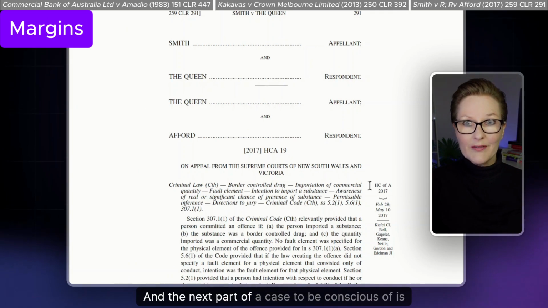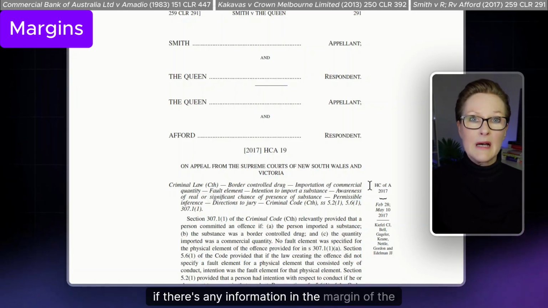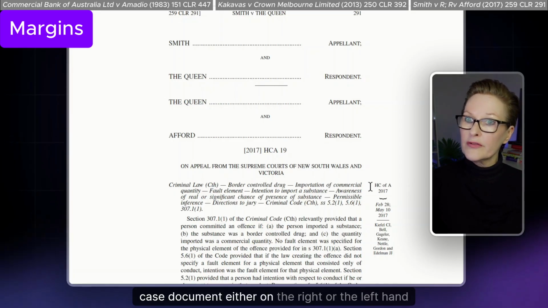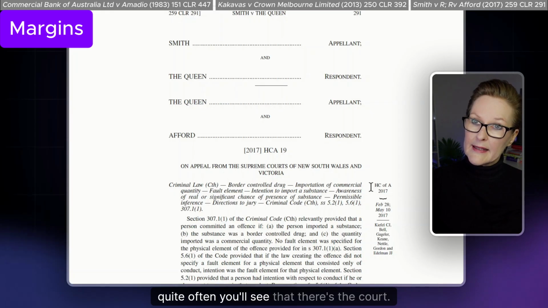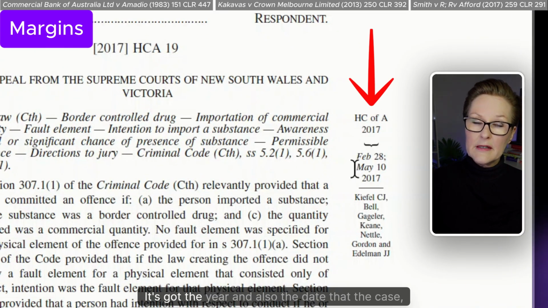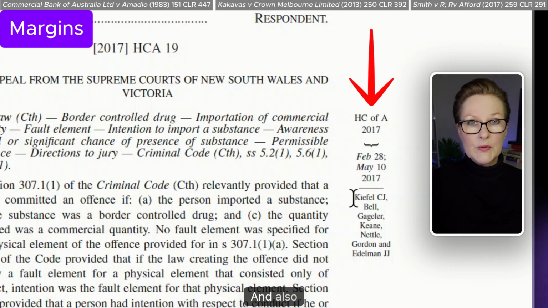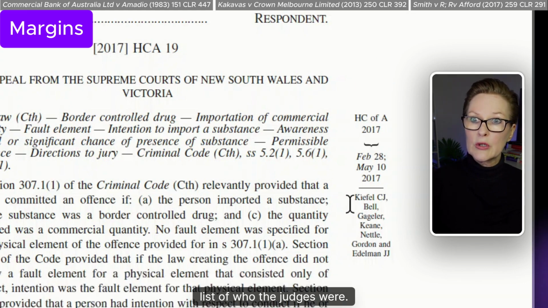And the next part of a case to be conscious of is if there's any information in the margin of the case document, either on the right or the left-hand side. If there are, quite often you'll see that there's the court. So I can see here, this is the High Court of Australia. It's got the year and also the date that the judgment was held. And also you may see the actual list of who the judges were.